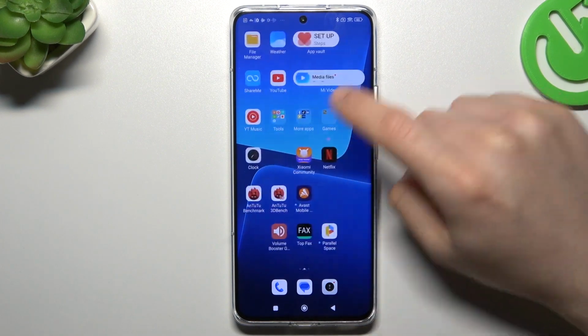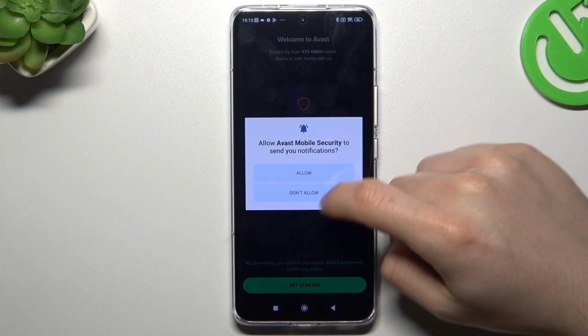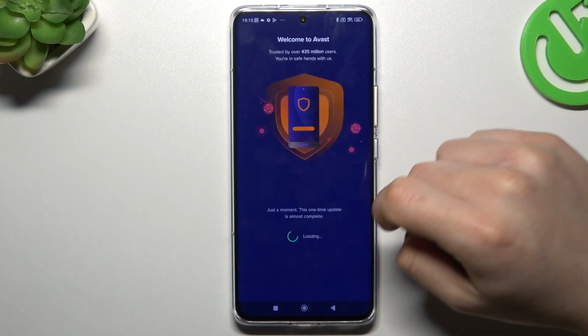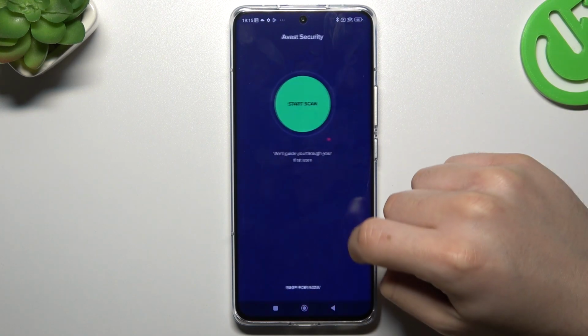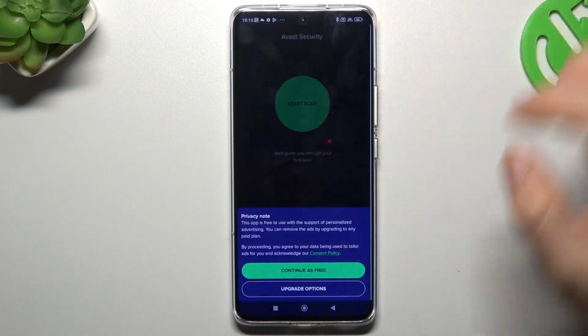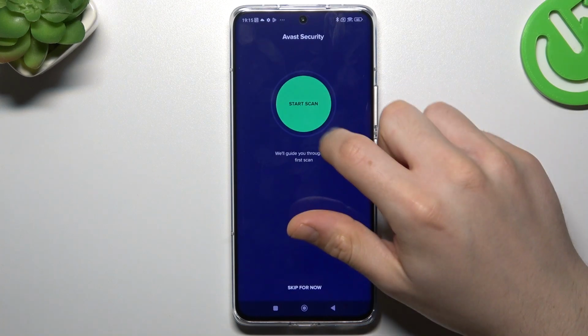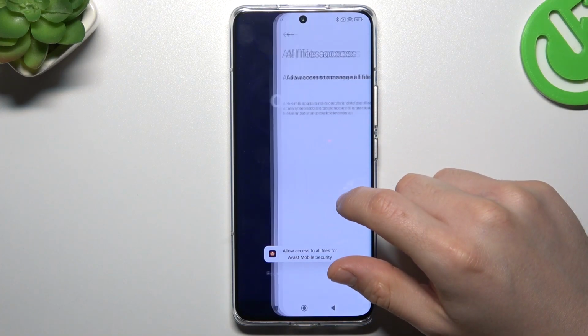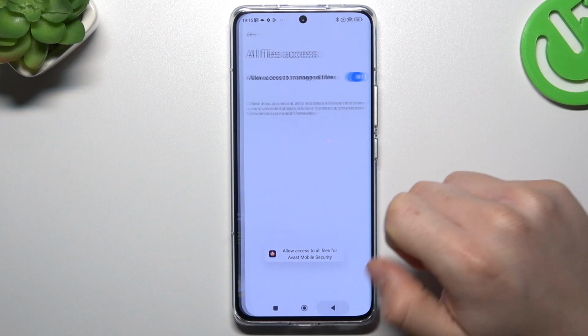But if that way doesn't work for you, you can also try to download an antivirus app. I'm using Avast for that, so we have to tap on get started, next, and skip. Close the windows and tap on continue for free. Now choose start scan, add the permissions to the files, and go back to the app.